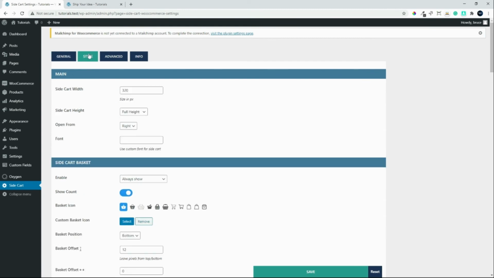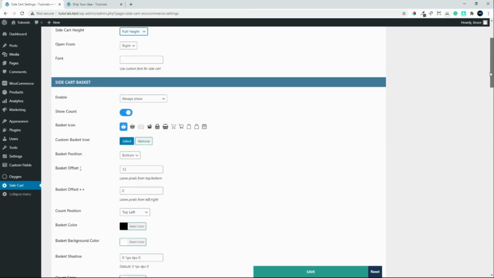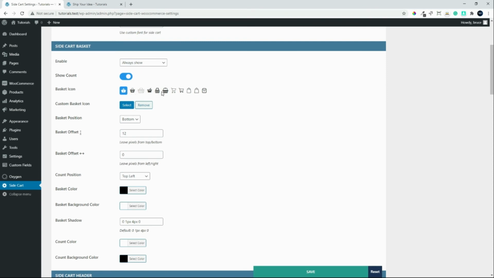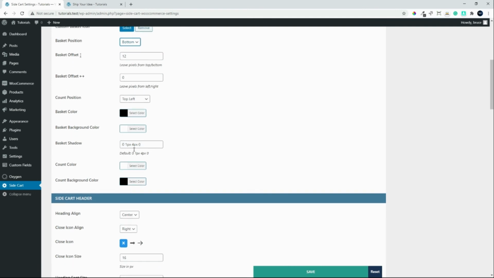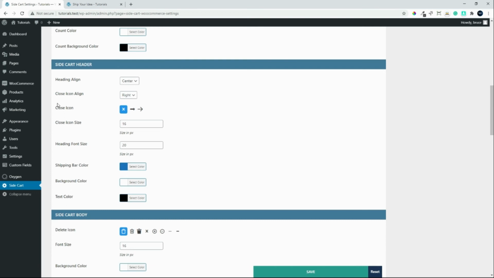When it comes to styling, once again, you can set the width, you can say full height or auto, open from the left or right. Here now, for example, you can change the icon for your shopping basket. The position of the basket is top or bottom, offset remains the same, you can change some colors, you can even add a basket shadow now. We scroll down and you can see once again the close icon, you can change from just the cross to an arrow, where to align the icon to close, to the left or right. So a couple of things here that you can do. You can also change the color of the shipping bag color.